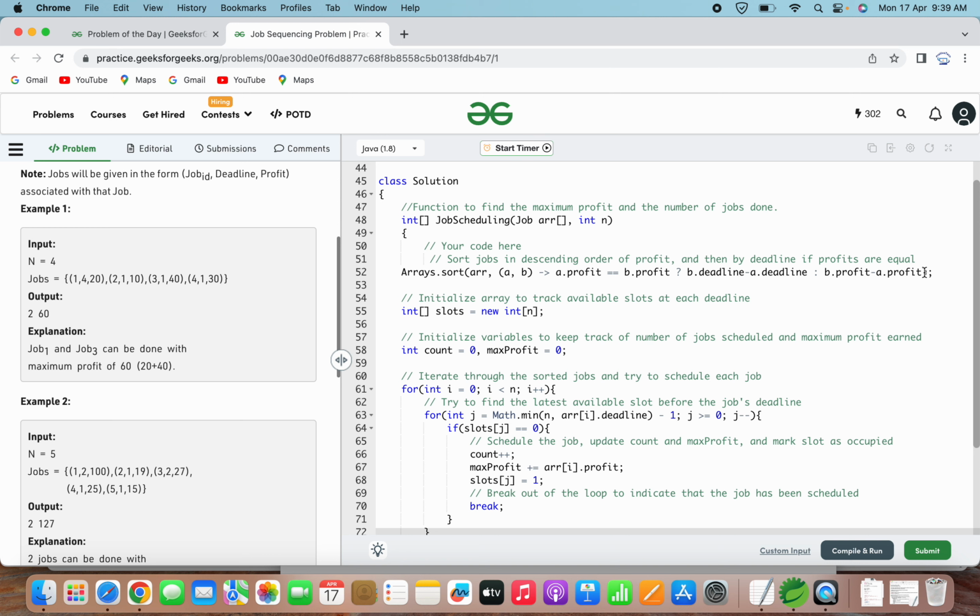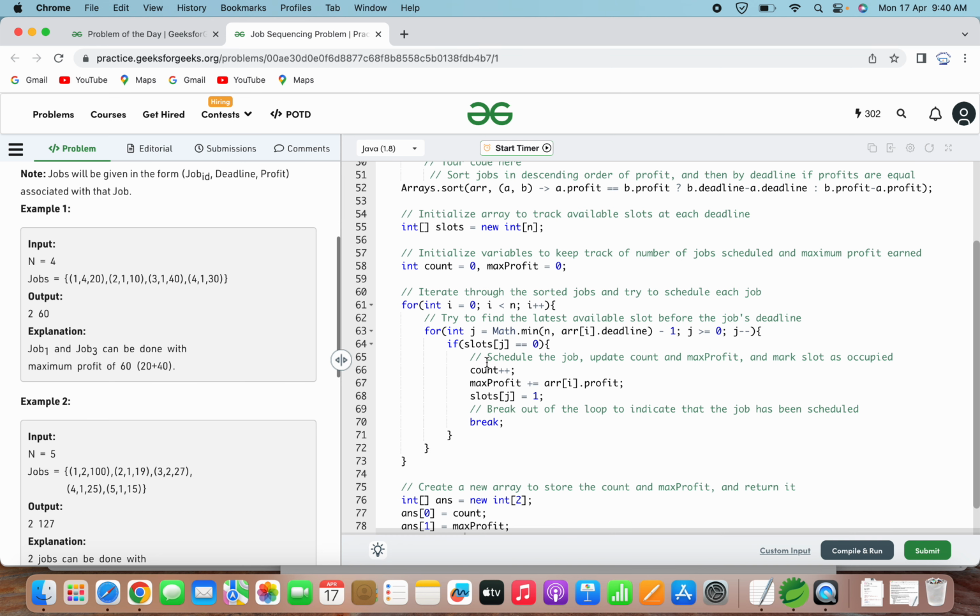Then after that we initialize an array of size n slots to keep track of available slots at each deadline. The count variable is used to keep track of the number of jobs scheduled, and max profit is the variable used to keep track of maximum profit earned. So all these things are initialized here.